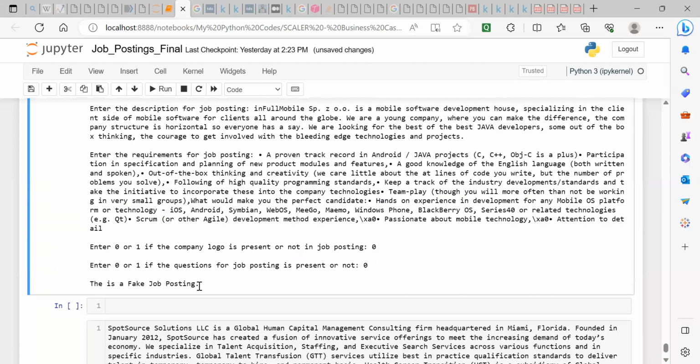This is the rule-based approach that we have created based on our analysis and hypothesis testing. With this, we end the project.